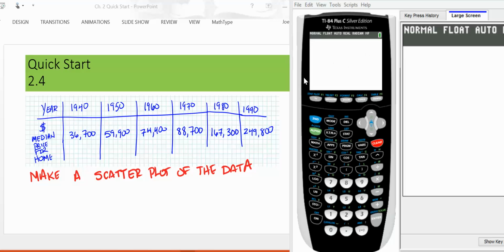So make sure your screen has nothing on it before we start, okay? We need to put all this information into our calculator. So we're going to go to the stat button.